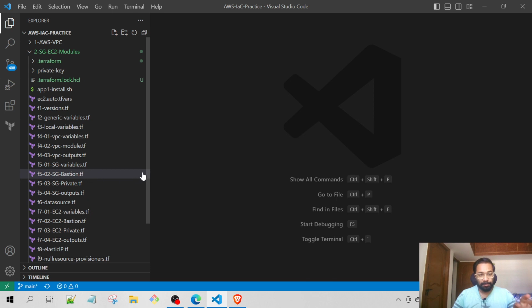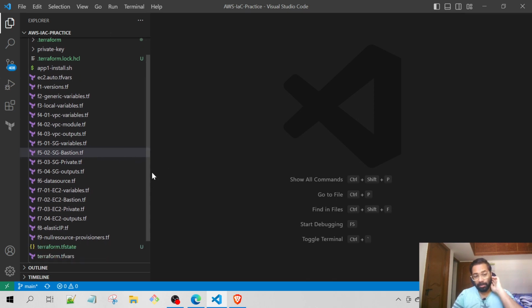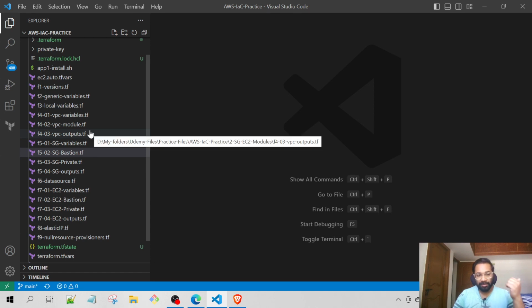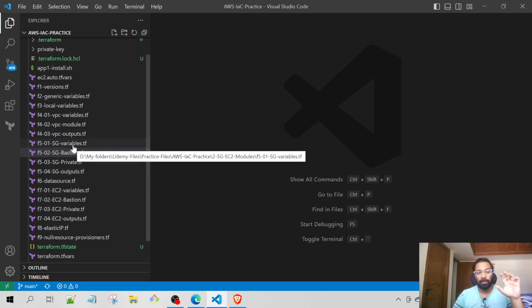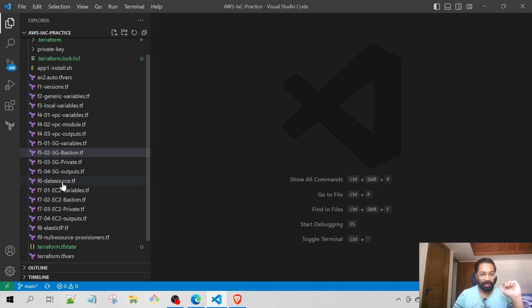In this particular module, until F4 it is the same VPC 3-tier architecture. From F501 to F504, it's going to be the security group module. Then F6 is going to be the data source from which the EC2 instance AMI will be referred, and from F701 to F704 it's going to be the EC2 implementation using the EC2 module.